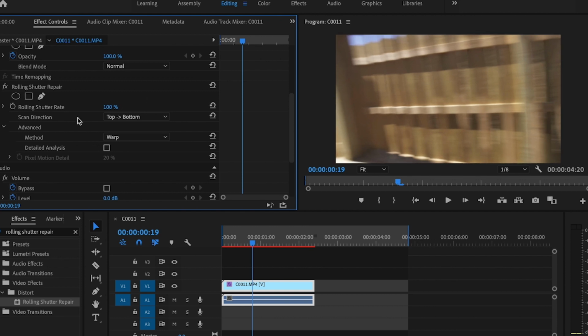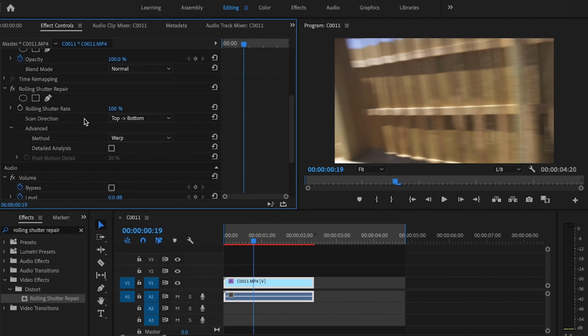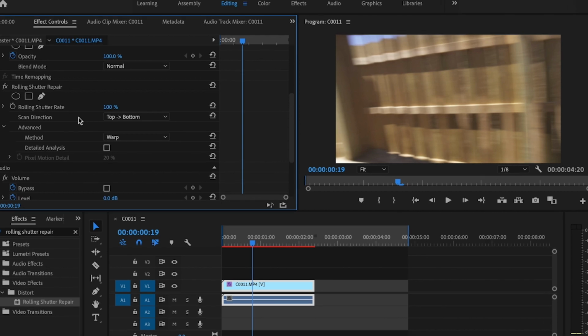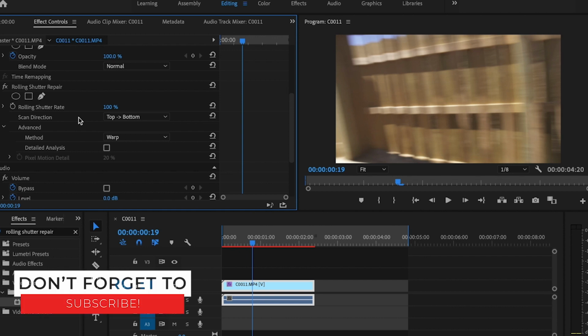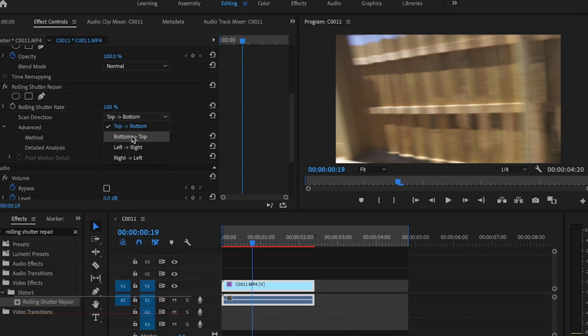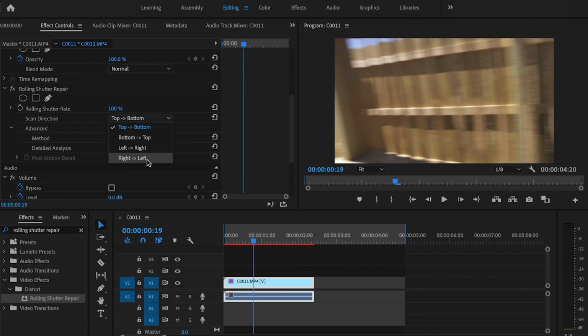Next, I'm going to come down to scan direction, and I just want you to think about how you held your camera. So if I'm holding a camera with the shutter button on the top, it would scan from top to bottom. If I were to turn my camera to the left or to the right to make a vertical video, then I would need to go in here and adjust to the left going to the right, or from the right going to the left, depending on how you held your camera.